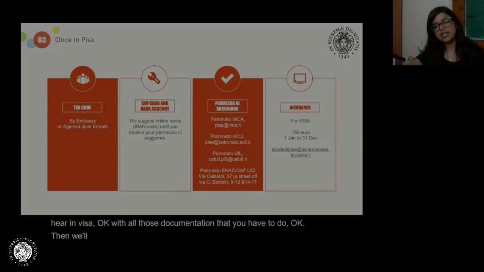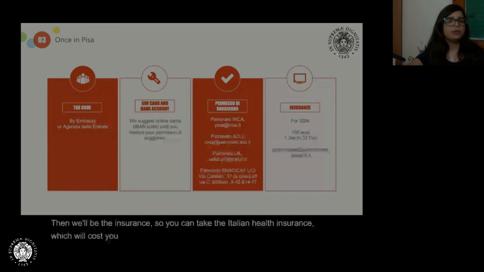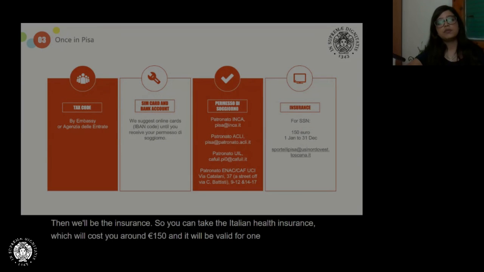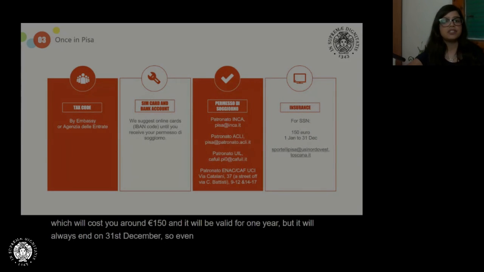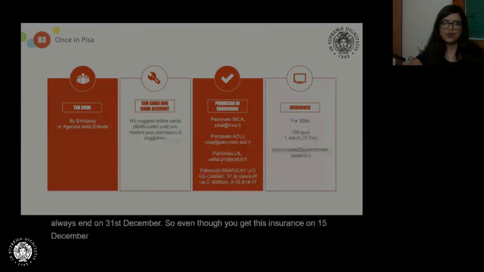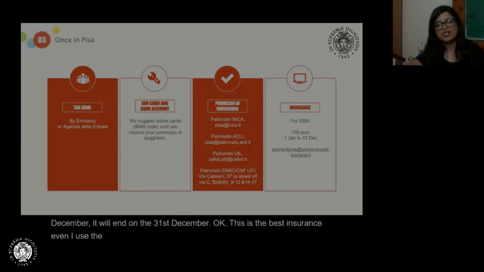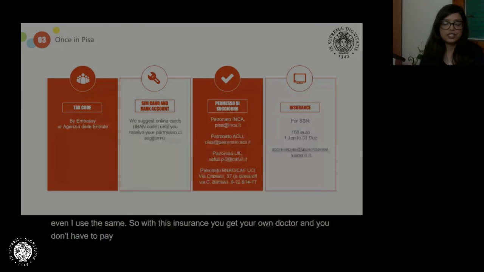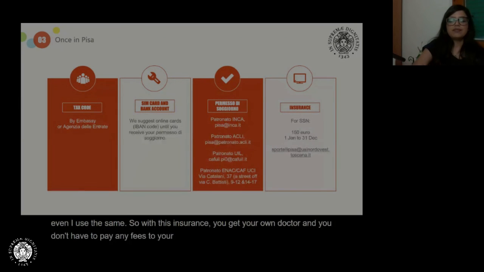Then will be the insurance. You can take the Italian health insurance, which will cost you around 150 euros, and it will be valid for 1 year, but it will always end on 31st December. So even though you get this insurance on 15 December, it will end on 31st December. Okay. This is the best insurance. Even I use the same. With this insurance, you get your own doctor and you don't have to pay any fees to your doctor. Okay.